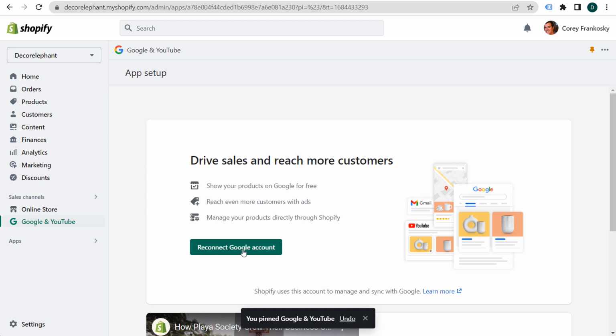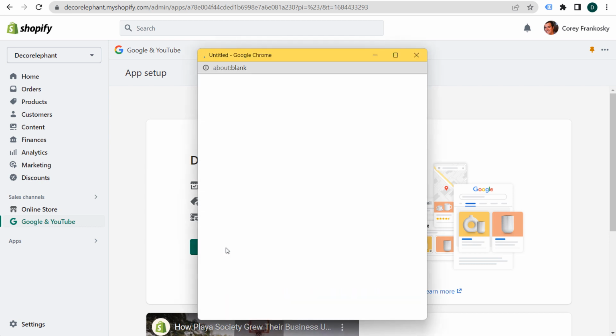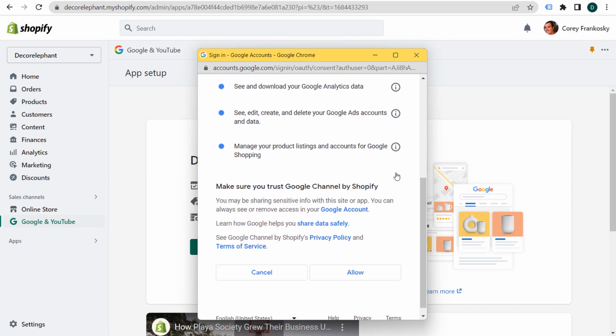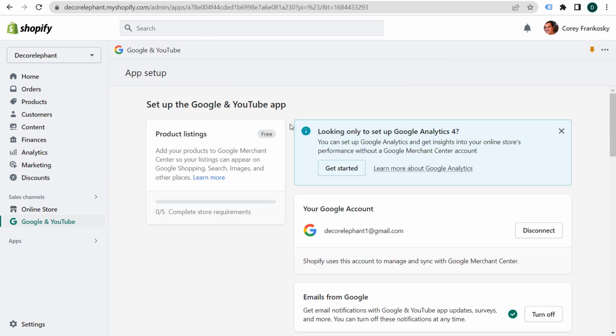Now you're going to see reconnect Google account because I've already installed this and connected my Google account, but we're going to do this again. So let's reconnect Google account. You need to choose the correct account here to connect your Google channel by Shopify to your Shopify store. So we're going to select this here. And then as we scroll down here, what we're going to do is click on allow. And then you should see a page that looks like this after you connect your Google account.